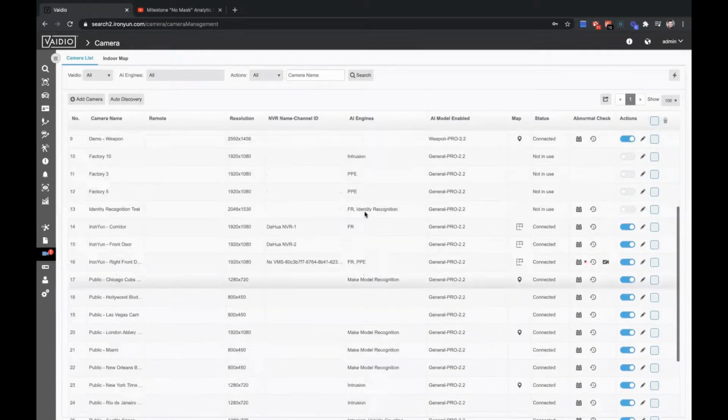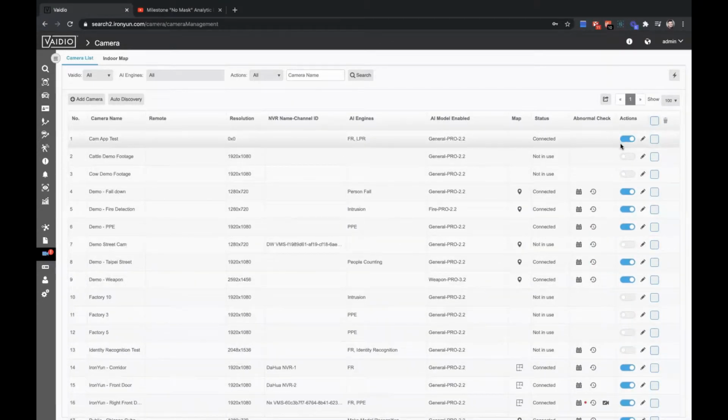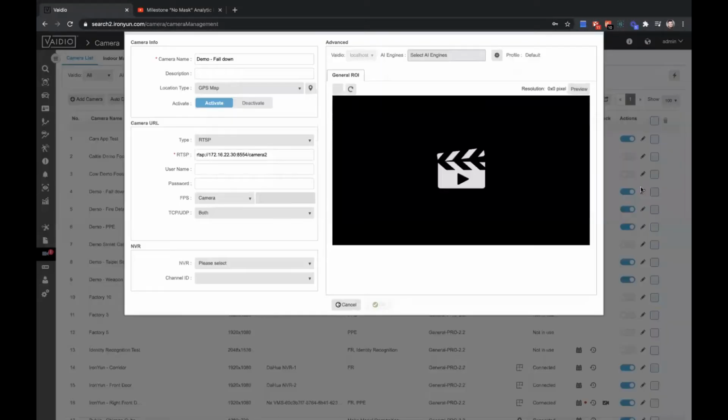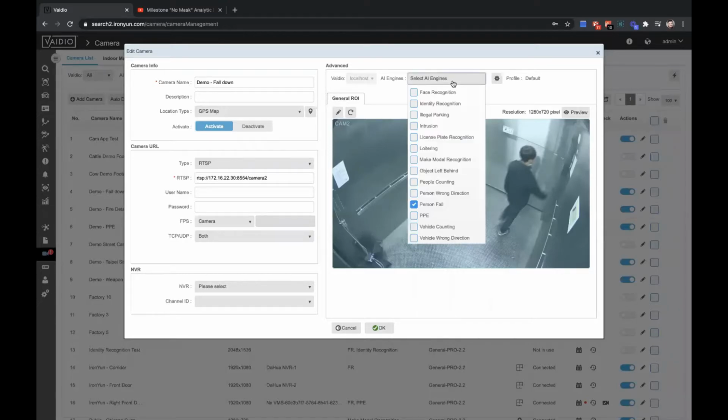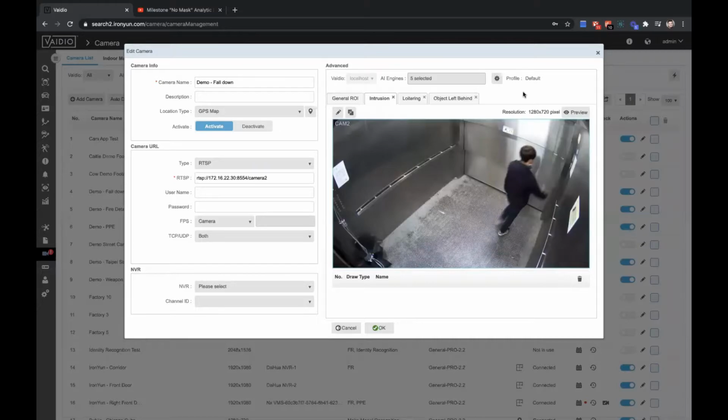And then you would simply draw a region of interest for the camera that you're looking for. So let's say this elevator in particular. You could select the engines that you want to apply, say person falling, a PPE, object left behind, loitering, intrusion, and so on. You could have all of our analytics turned on one channel if you would like to.